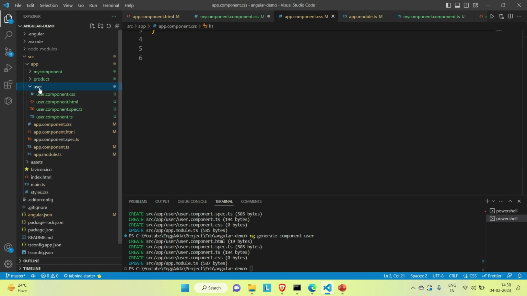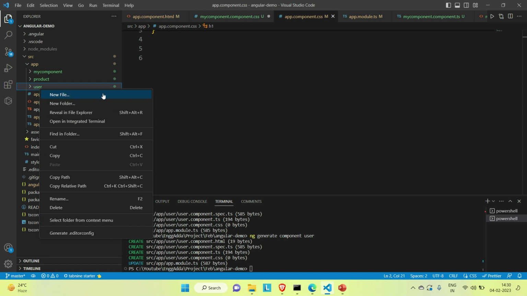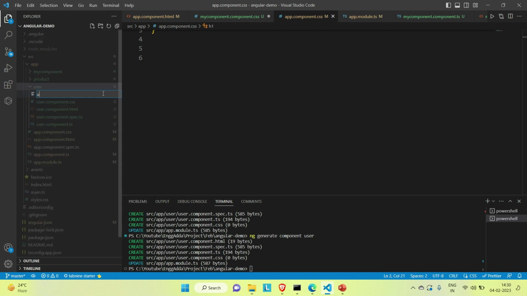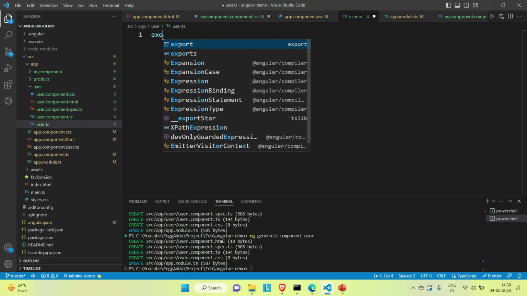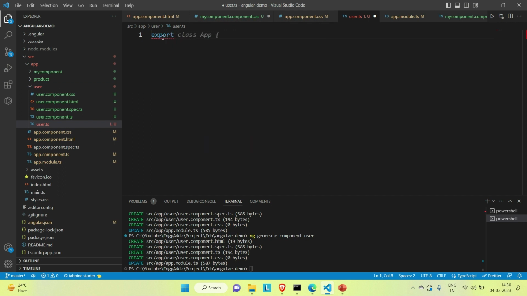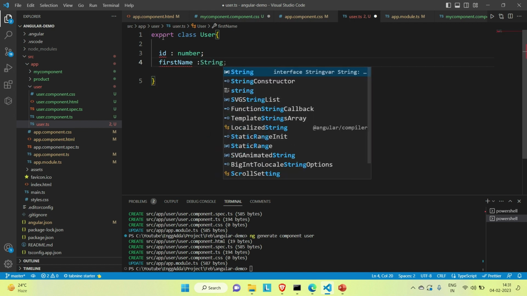First of all, let me create one entity class called user.ts, and let me create the class here. Export class user, and let me create some instance variables here. Let's say id of number type, first name, and it is of string type.